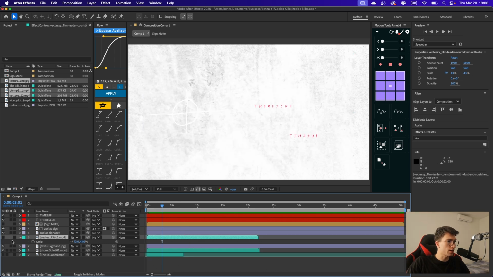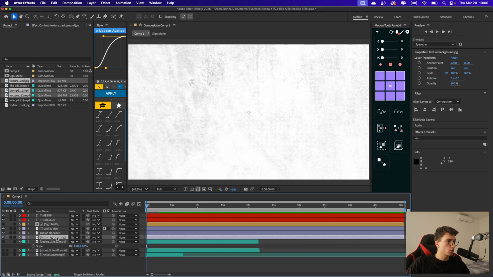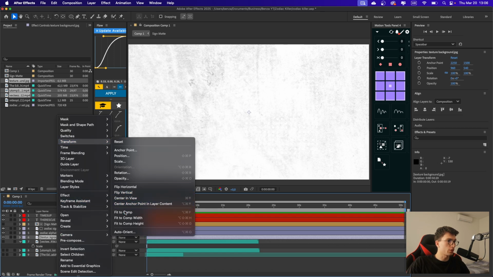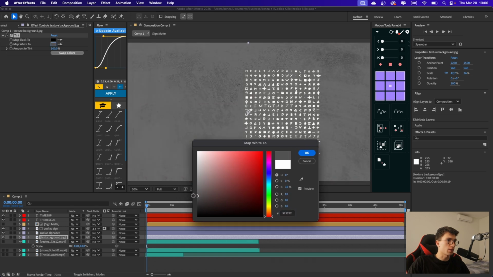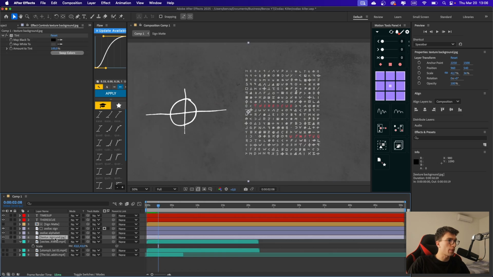I'm just quickly gonna hide the overlay and the ink transition, and first I want to focus on the background itself. So we're gonna right click, go to transform, and then fit to comp. And now I'm gonna search for the tint effect, and I'm gonna map the white color to something more grayish. Then I'm gonna make sure I have the background selected.